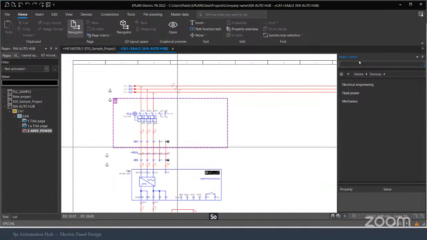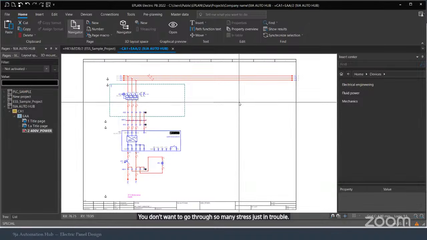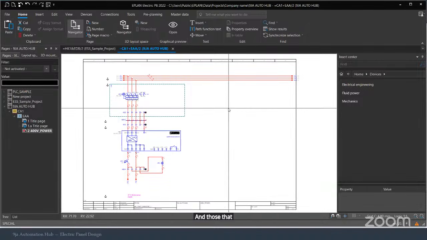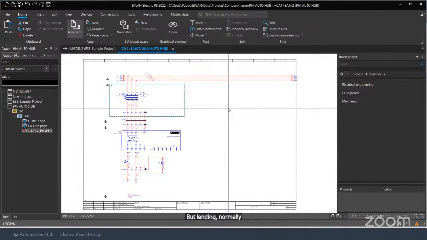So these things make your drawing easy, they make your life easy. You don't want to go through so much stress just to draw. And those who use EPLAN very well understand all those tricks. There are even playlists for EPLAN tricks on YouTube. But I will not advise you to learn tricks first. They are good, but learn the normal way, do the practice, draw little drawings.